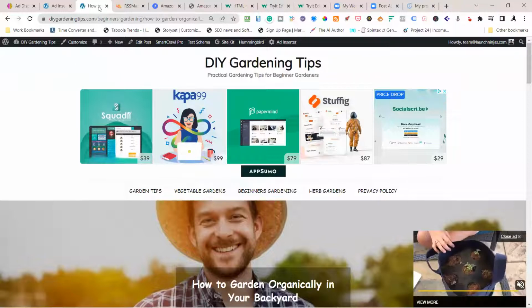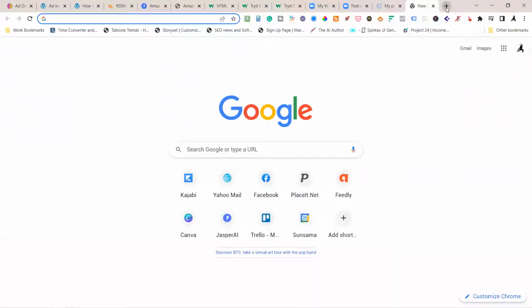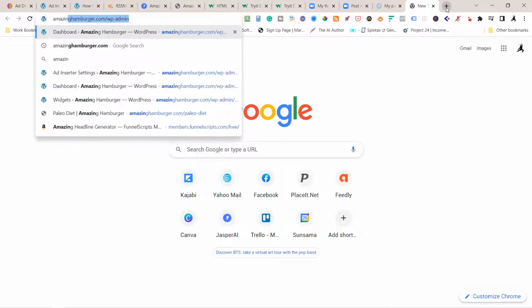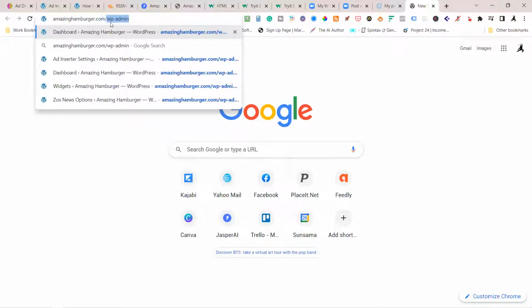Now, I'm going to show you a paid theme before we get out of the ad blocks. I'm going to come over here to, you have probably seen this before, Amazing Hamburger. And I'm not going to go into that yet. Let's just go straight into the site.